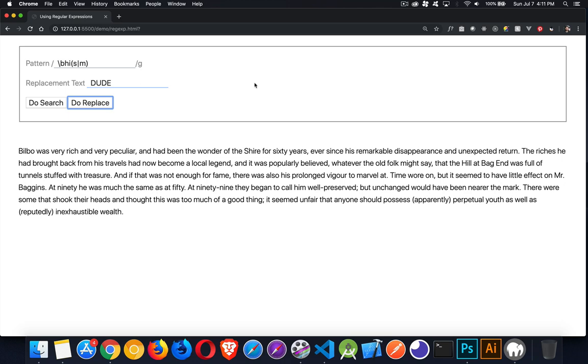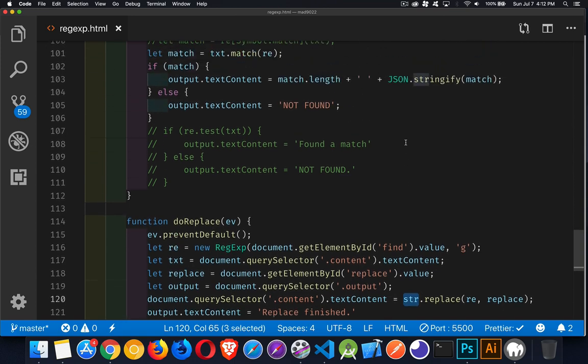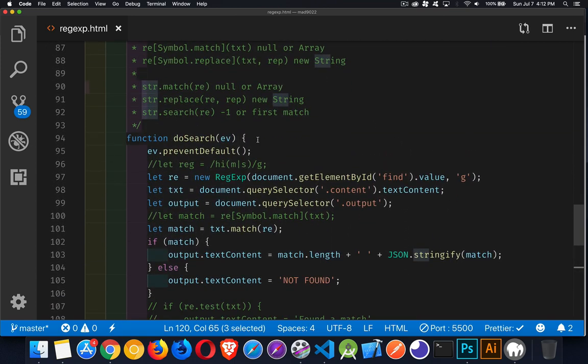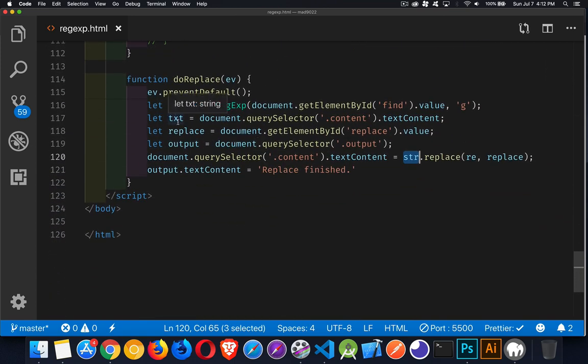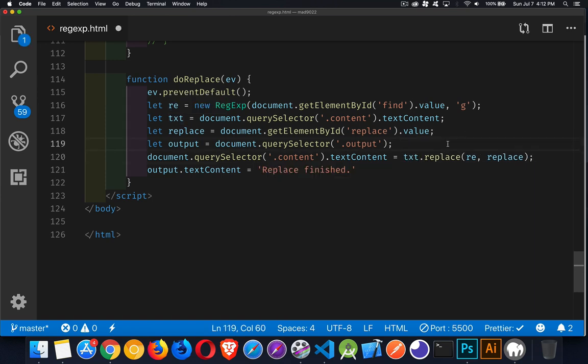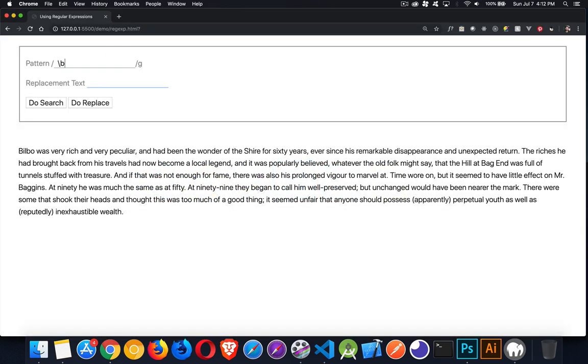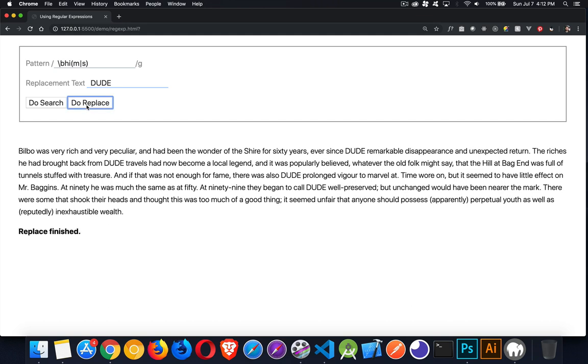Oh, I missed something there. Oh, my variable right here, str. I was just looking at what I had written up here, but it's not that. Our variable here, you probably noticed, txt. So txt is the string that we're doing the find and replace inside of. There we go. So once again, we'll try this. So word boundary, hi, and then either m or s, we're replacing it with dude. Do the replacement. There we go. The replace is finished. And we have the four instances were replaced with this.